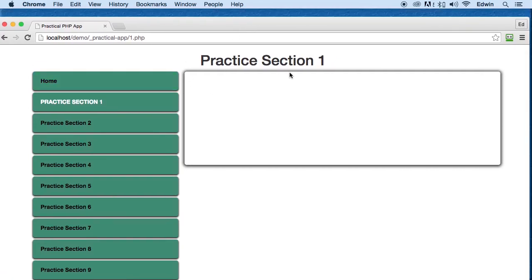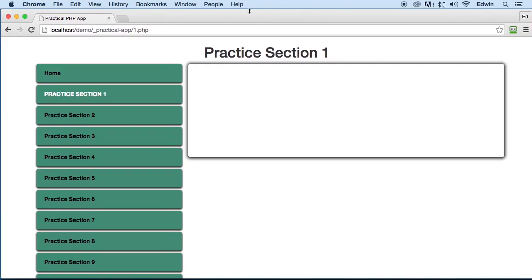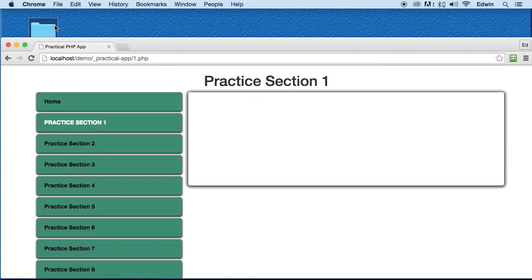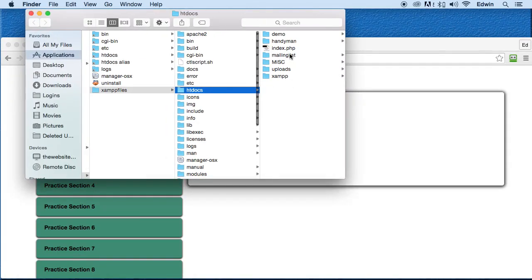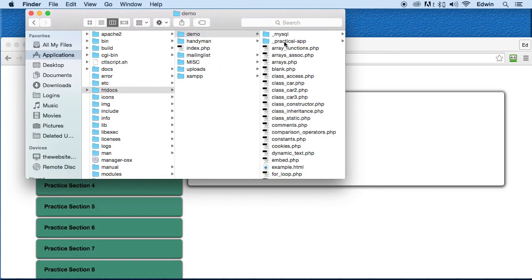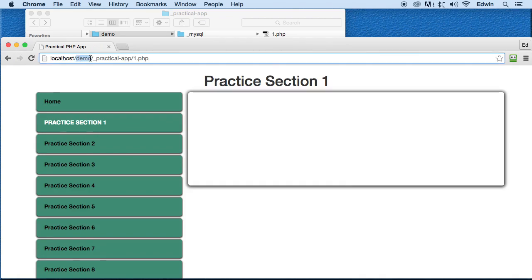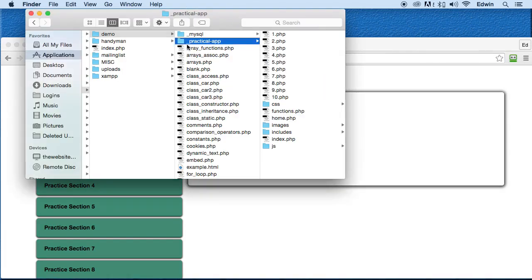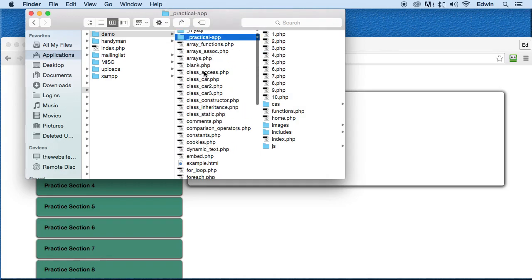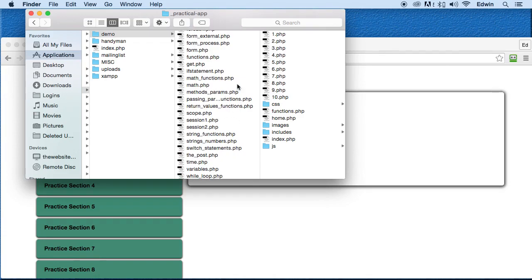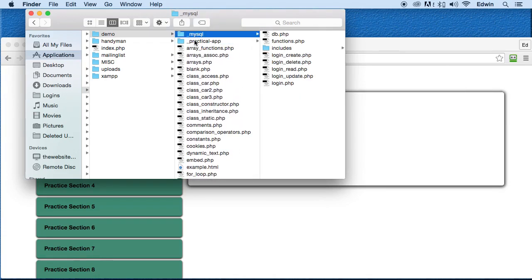This practical app is found in your course exercise files, inside the demo folder, called practical app. If you want to find it, the best way is on your localhost: demo underscore practical hyphen app. I put a little underscore at the beginning just to put these folders on top so you can see them, because otherwise it would be sorted alphabetically and end up somewhere in the middle.